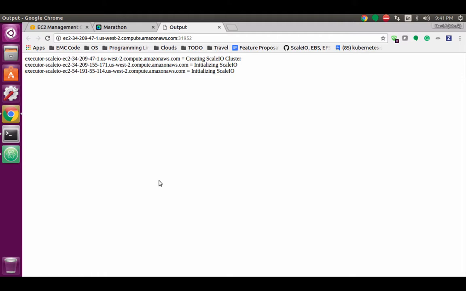Now the ScaleIO cluster is getting created. And the ScaleIO cluster is now being initialized. Now the resources in the form of the EBS volumes are being contributed to the ScaleIO cluster. And we're installing RexRay and Mesos module DVDI. And now we have a perfectly running software-based storage platform in the form of ScaleIO running in this Mesos cluster.